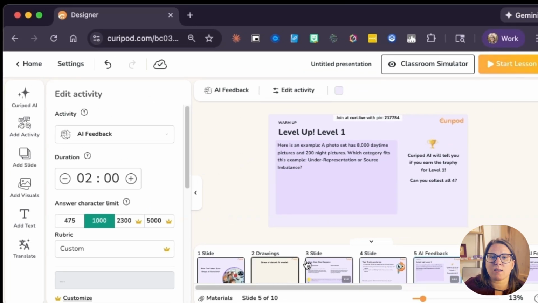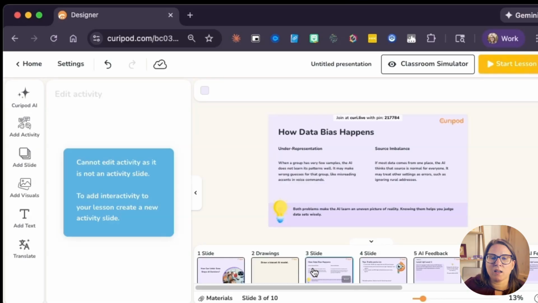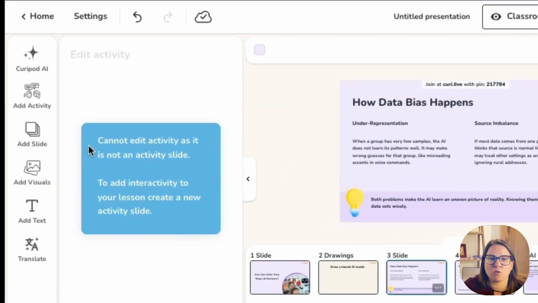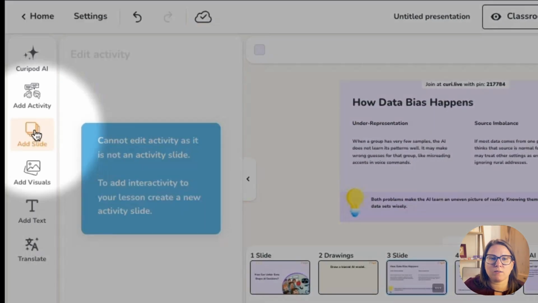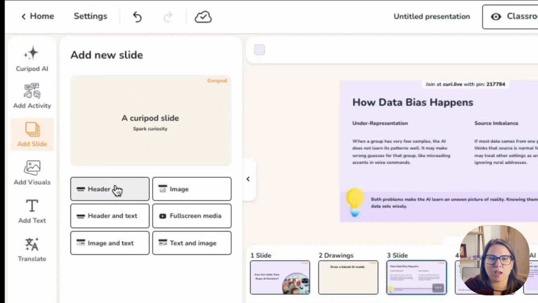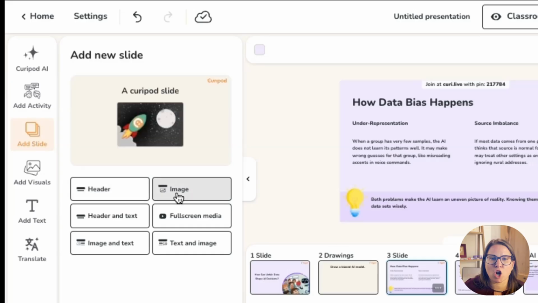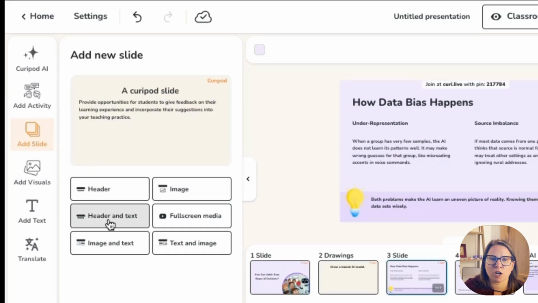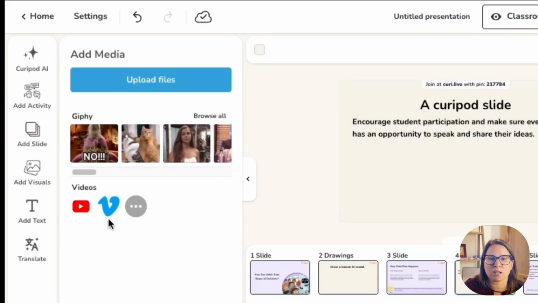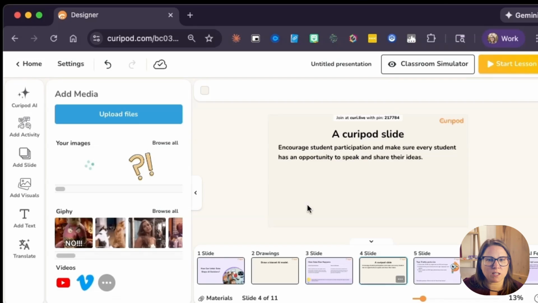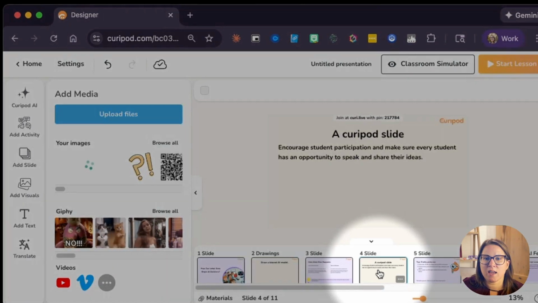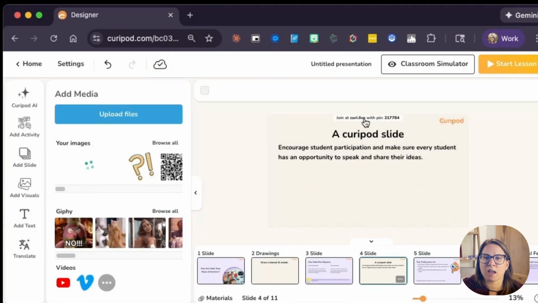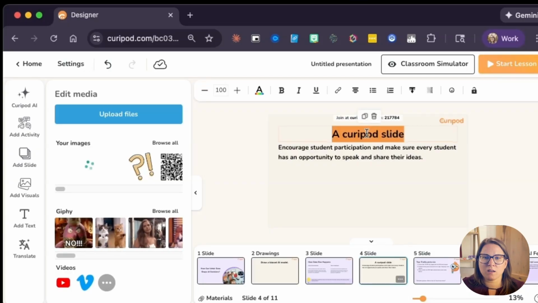Now, let's say that you want to add a non-activity slide. You go over to the left, just like we did for activity, but instead of choosing add activity, we choose add slide. Then it'll ask you, what type of slide do you want? Do you want more of a header, an image, a header and text? Let's say header and text. And then same like we did with the activity, it adds a new slide in here, and then I can click up and I can edit that slide however I want.